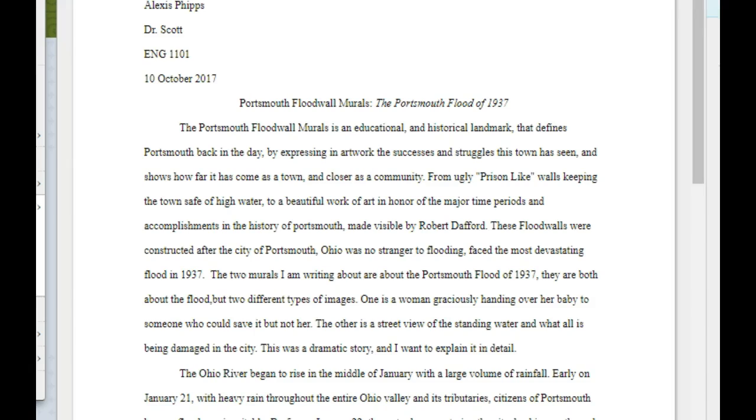But the big problem here is that you're not actually doing an analysis just yet. You're doing more of a historical, here's what happened back in 1937 kind of thing, and here are some details that I saw in the murals that were kind of paired up with the history. That's not quite what the assignment's asking for. The assignment's asking for you to take a look at a couple murals, think about what message they're trying to convey to the town, and then to make an argument about what kind of message you think they're trying to convey to the town, and then support that with details from the images. So this essay right now is pretty far off the mark from that.